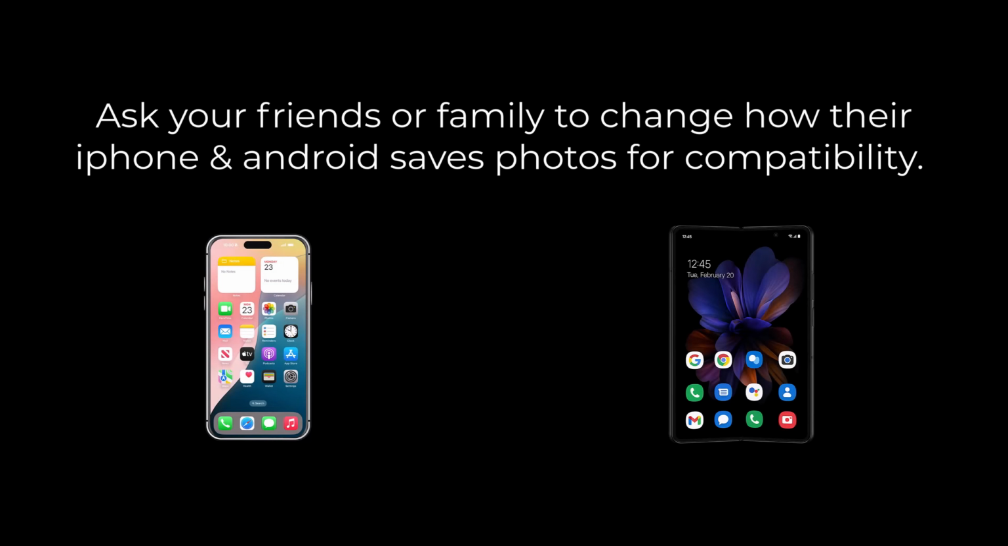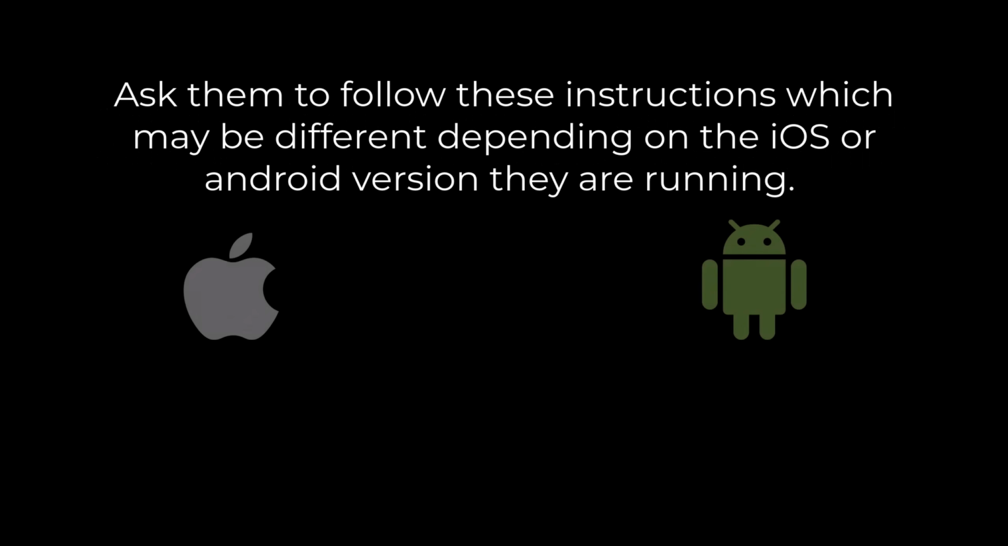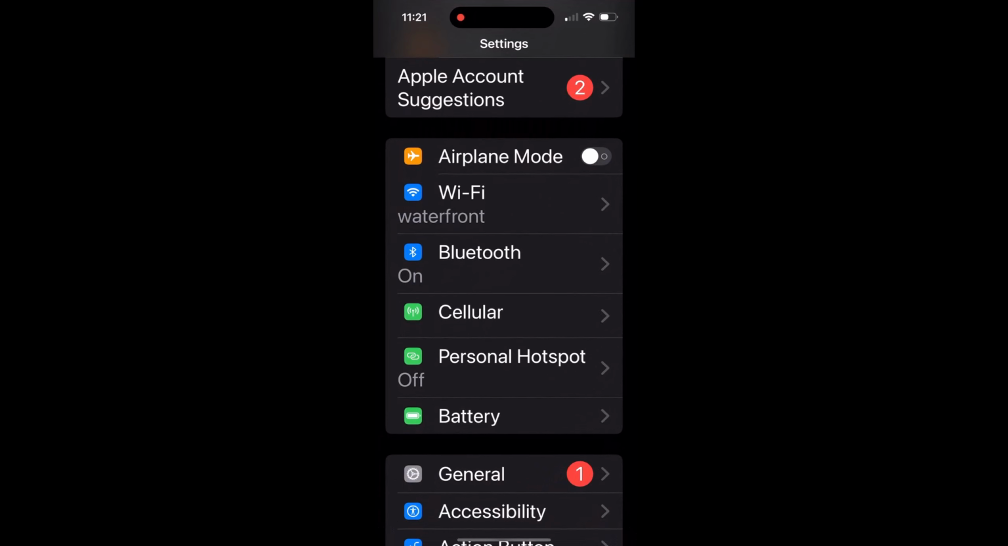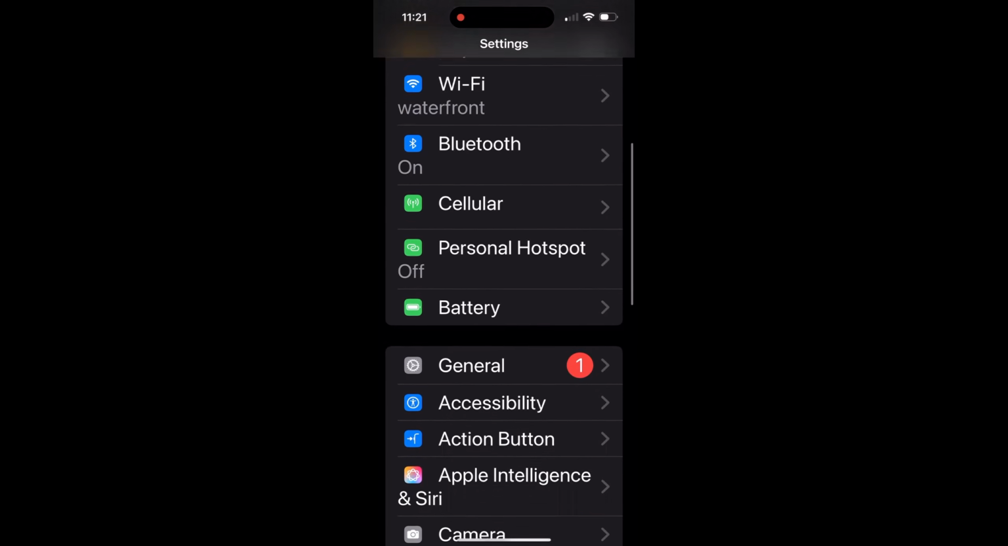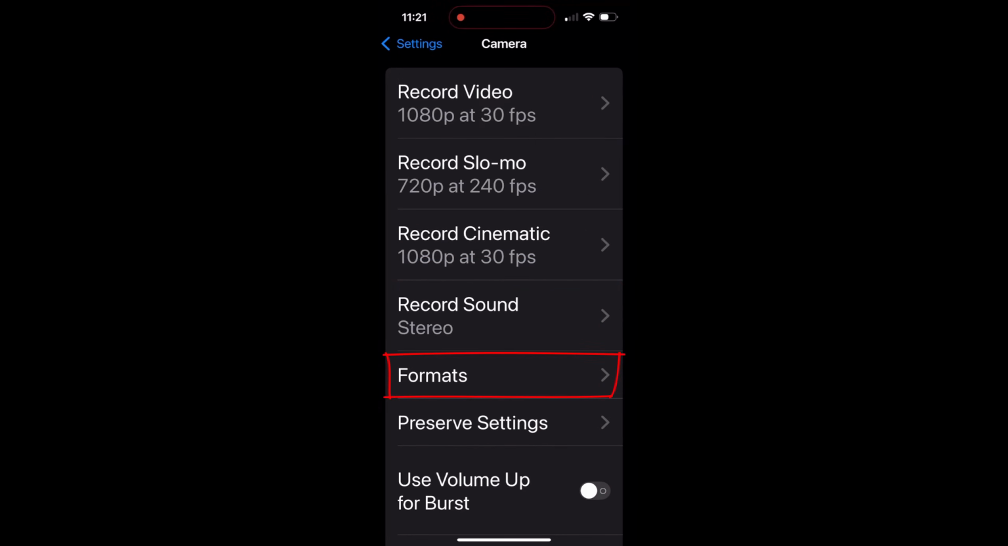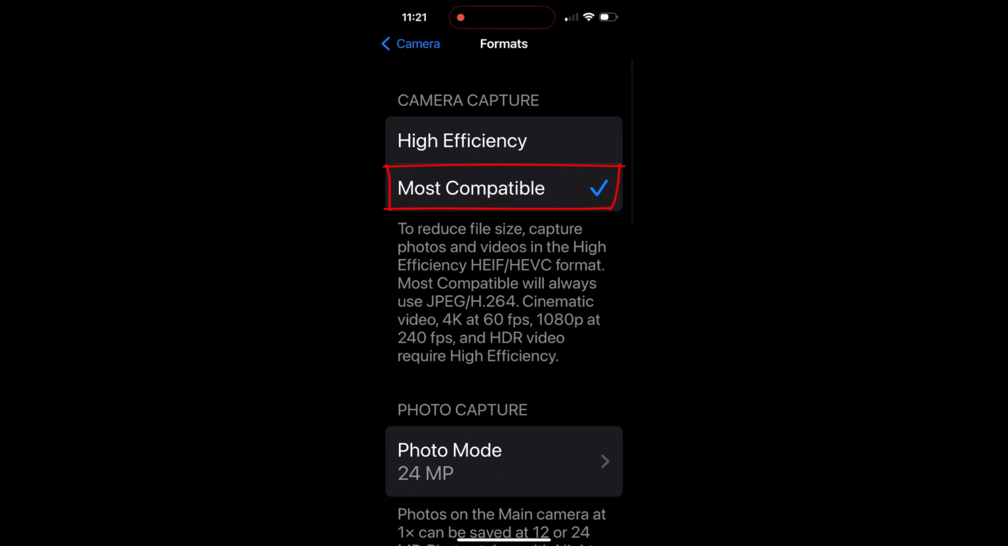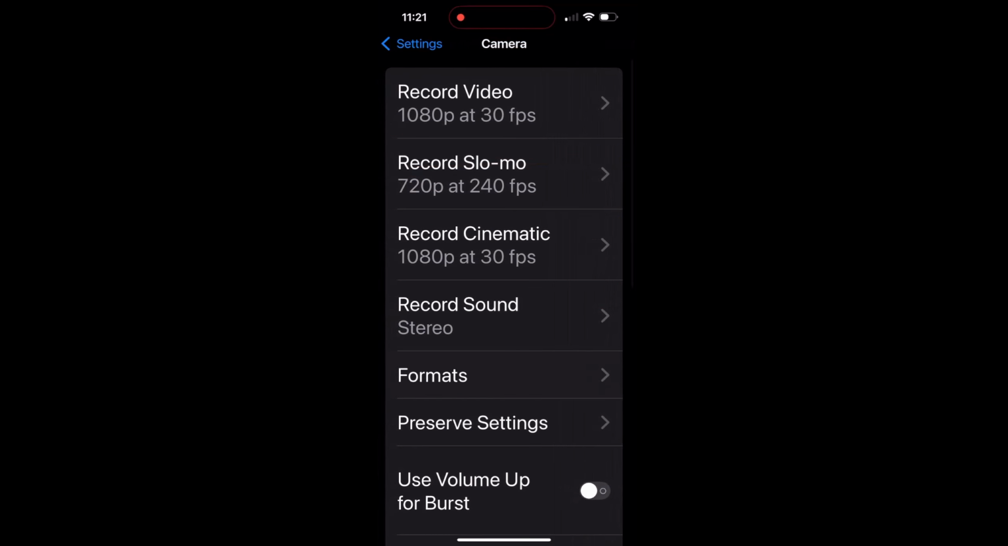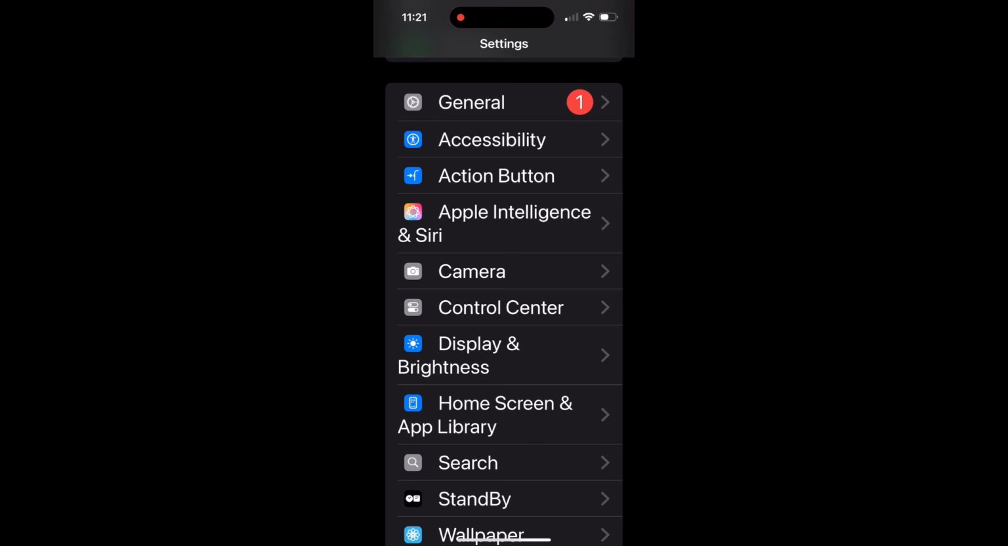Ask your friends or family to change how their iPhone and Android saves photos for compatibility. Ask them to follow these instructions, which may be different depending on the iOS or Android version they are running. On the iPhone screen, go to your settings. Under Settings, go to Camera and look for and select Formats. If high efficiency is selected, ask them to select Most Compatible. Now, every image photo that you receive via text and download on your Windows, Google Messages Web on the desktop will open if you have the HEIF image extension installed.